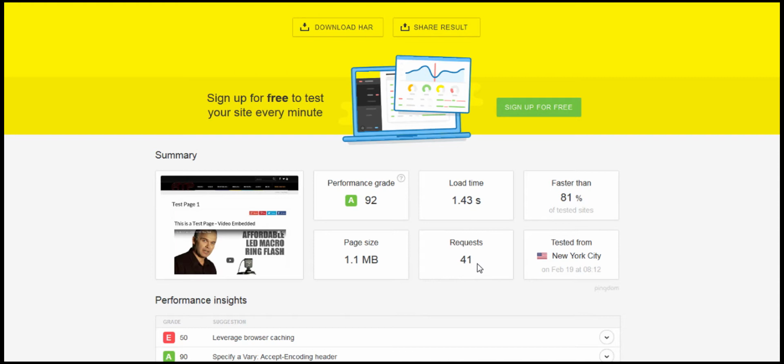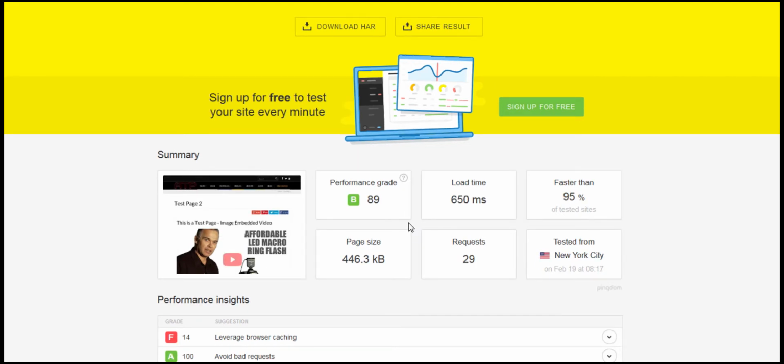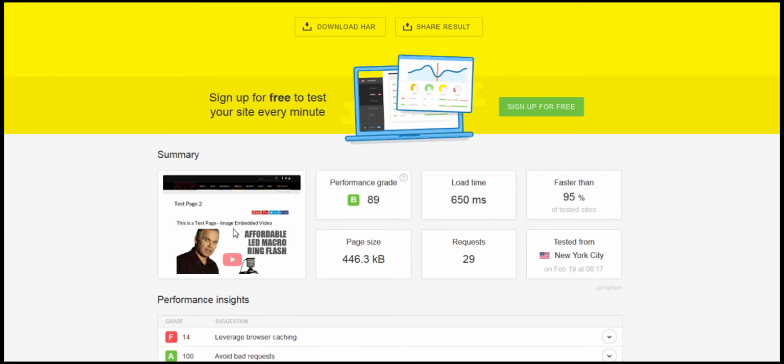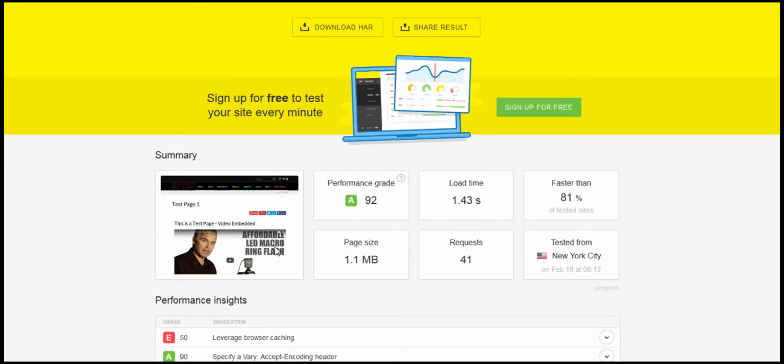Now bear in mind, this is just a blank page with a video embedded. So this one has just got a video embedded, that's it, and this one has just got an image embedded. So the performance grade I'm not too bothered about. What I'm bothered about is the speed time of the page load. So that's a significant increase just by using the image method with Thrive Themes as opposed to the embedded video.